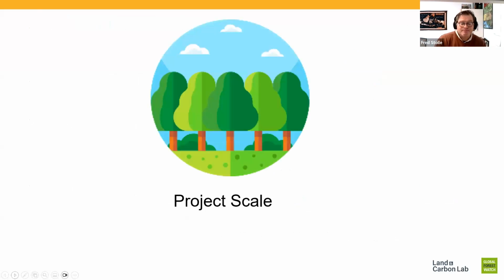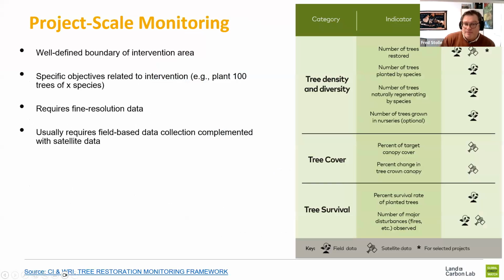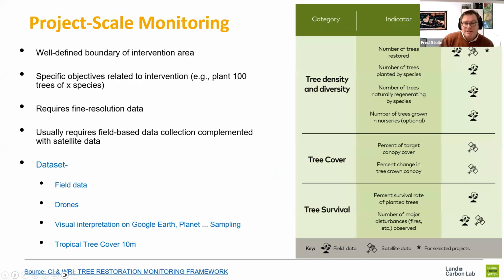So, project scale. For project scale monitoring, you need a very well-defined boundary. If it's half a hectare and you are a few hundred meters to the left or right, those might not be the trees you thought about. There are very different interventions, and how can remote sensing always see those interventions? How do you plant species? It requires much finer resolution.